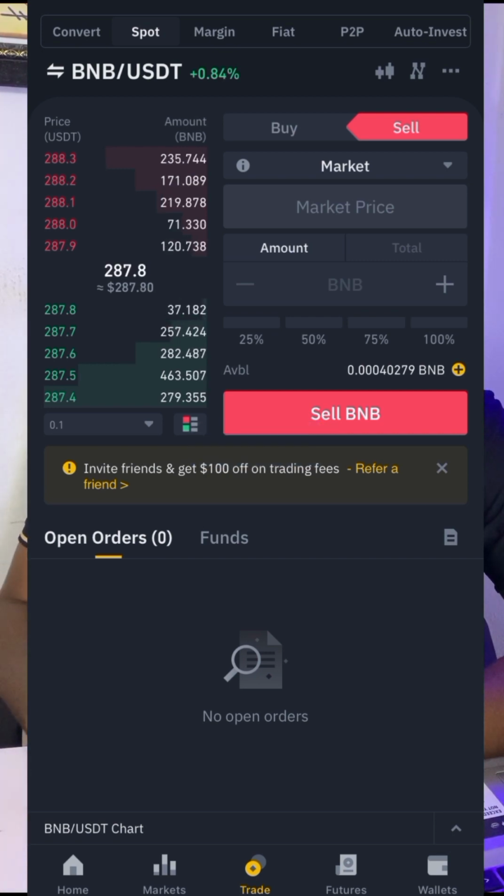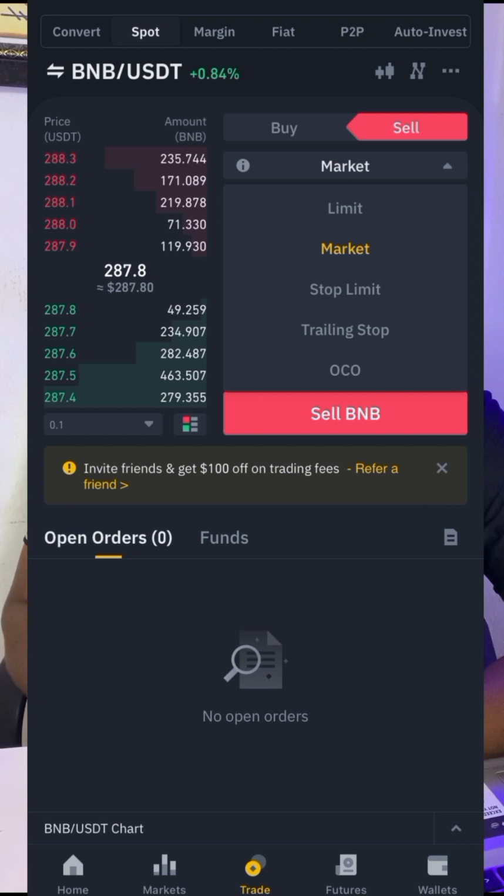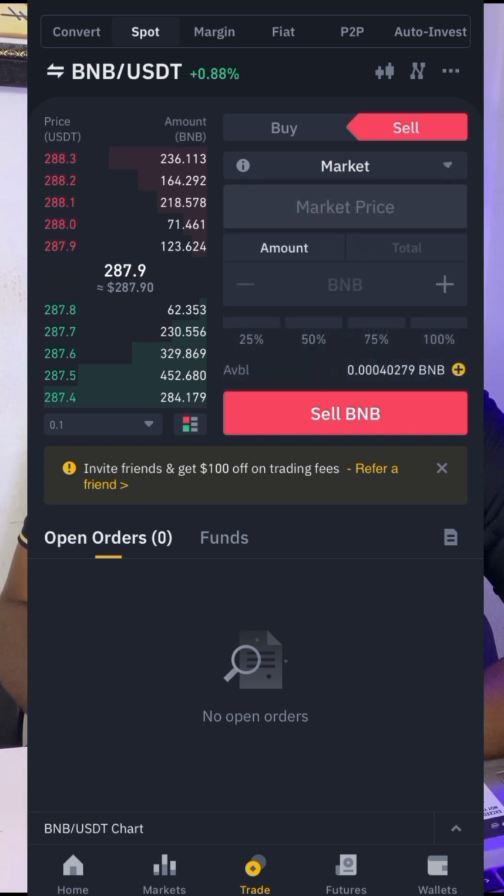And another thing, make sure it's on market. If you see this place, you can see limit, market, stop limit, trailing stop, OCO. Make sure it's on market, please. If it's not on market, it won't work immediately. Limit means you're setting it at a certain target. Stop limit means also at a certain target. But if you're doing it instantly at the moment, click on market. To avoid confusion, make sure it's always on market. Then I've already done it and it has gone.